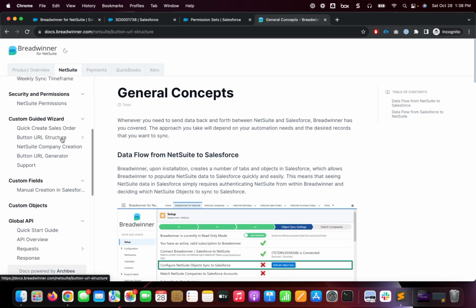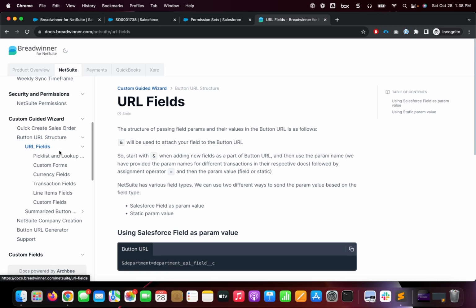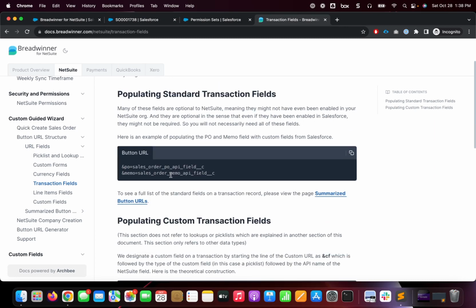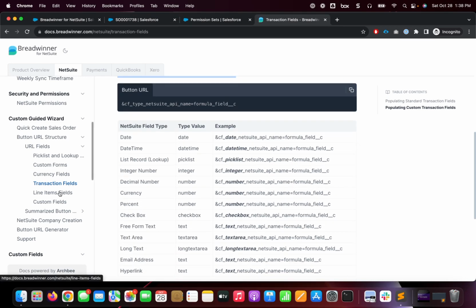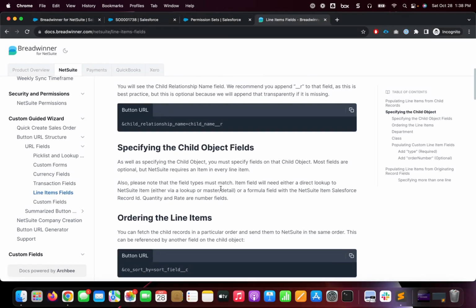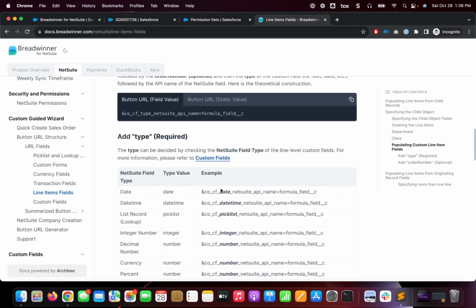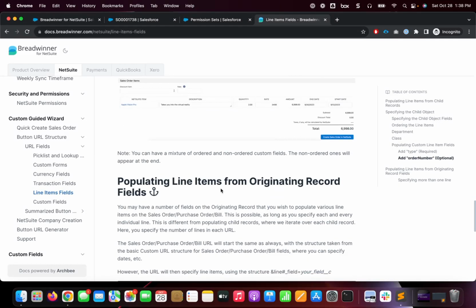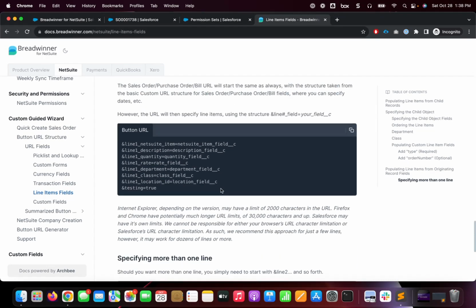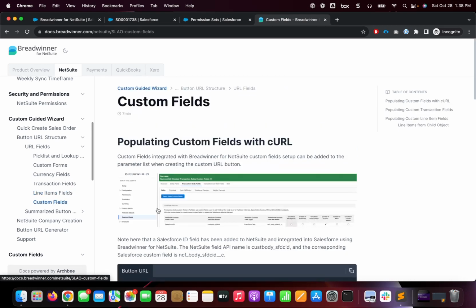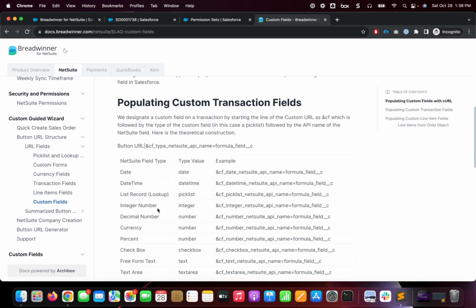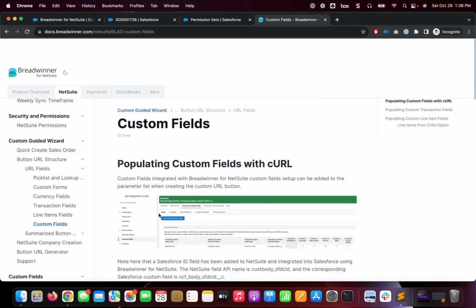If you're using the guided wizard, we'll go over how you can populate custom transaction fields, and how you can also handle the line item fields. We have a dedicated section on the custom fields.